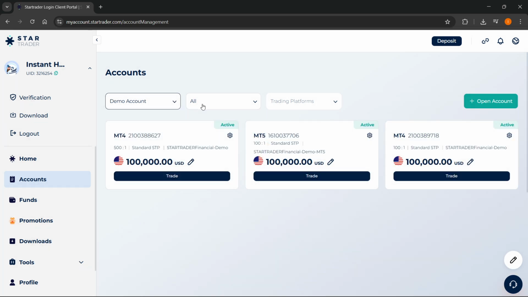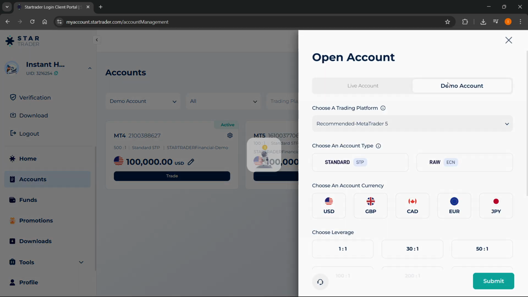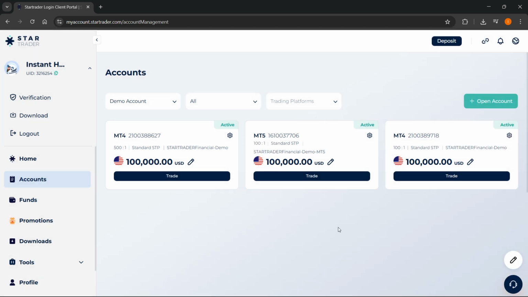You have the accounts tab where you can see all your demo and live accounts. You can even filter them by active and expired. And here you also have the ability to filter them by different trading platforms. Of course, you could also open new accounts like this, put in your info, click on submit, and then you will get a new demo or live account.